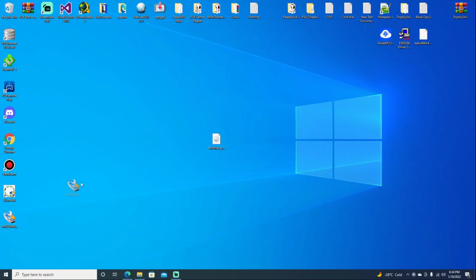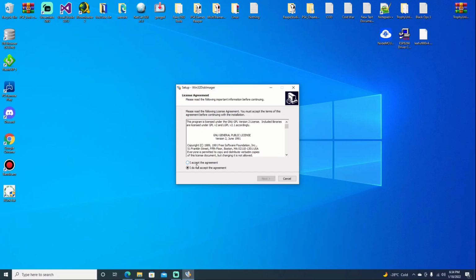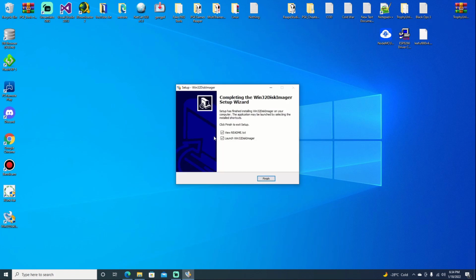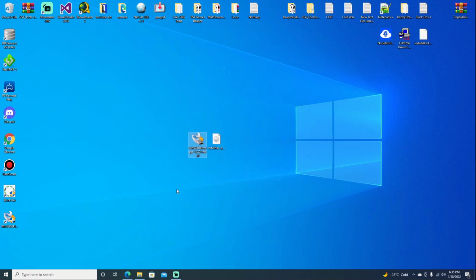We can go ahead and bring up our disk image, and we'll go ahead and double click on that. Now if you do get asked for a security warning, just say yes to run it. We'll go ahead with I accept, next. And we will create a desktop shortcut. Go ahead and install it. Doesn't take long at all to install, as it is a pretty small file. So we'll go ahead and uncheck all that as well. Hit finish. We can go ahead and move this up here.